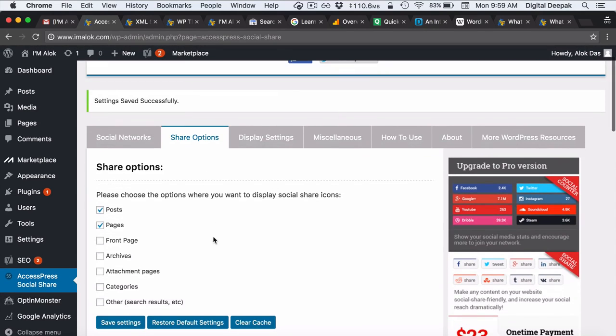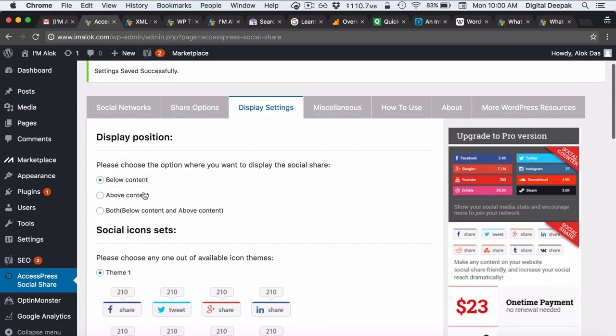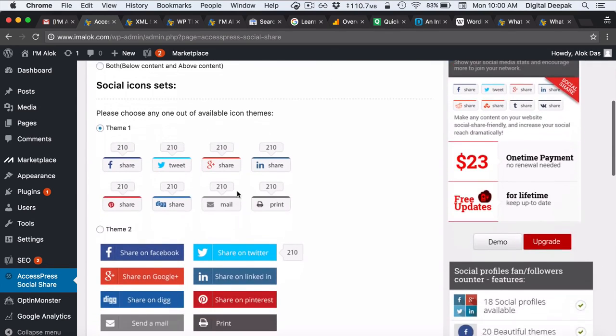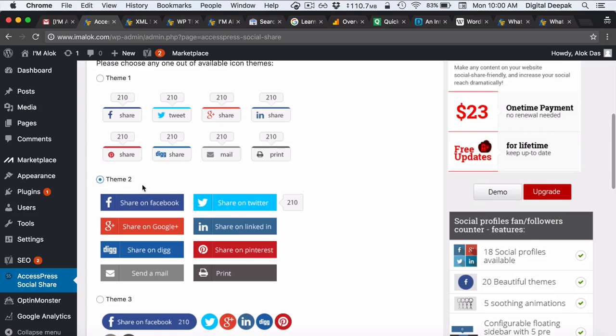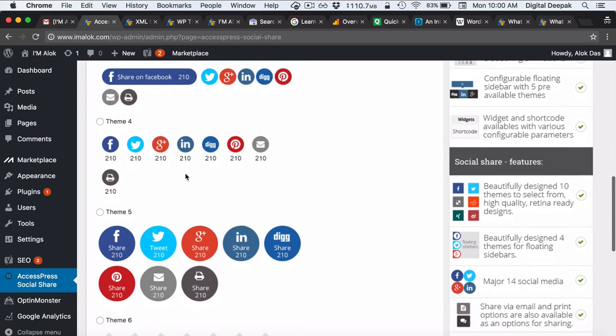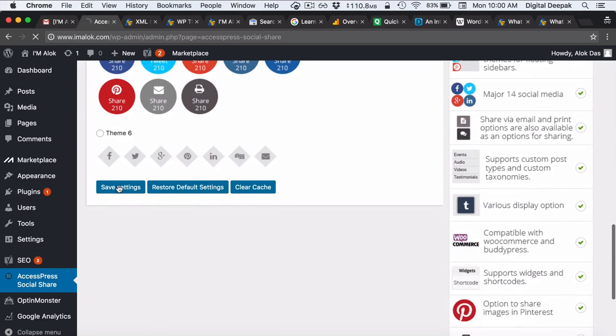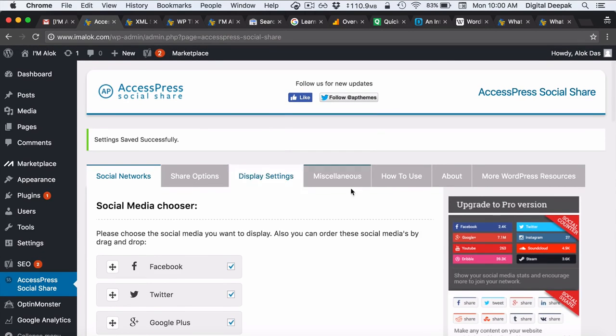Share options, where do you want it to display, posts and pages. Display settings, let's say above content. What is the theme that you want? Let's say I want this particular theme. And let's click on Save Settings. And there are other settings as well which you can experiment with.